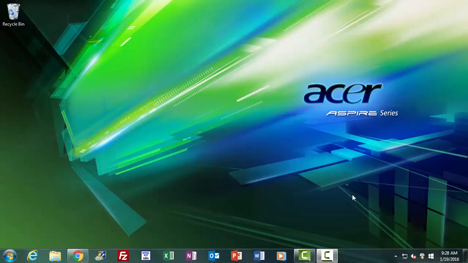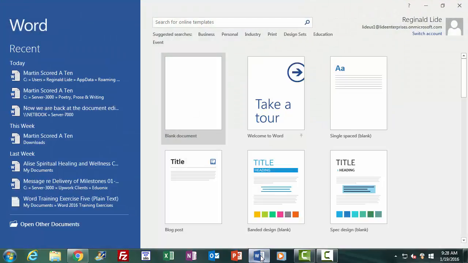We are now ready to cover the final topic in this section of the course, that of recovering documents. So let's start Word and open up Document.